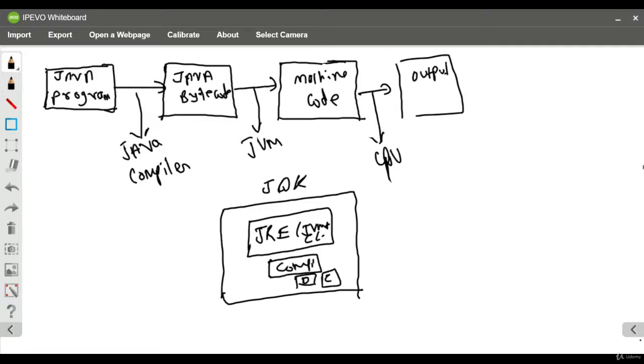So if you look at the screen, there is a block of sequence of operations happening. I have written here a Java program, then we have a sequence of blocks, and finally an output. This tells what happens when you write code in a file until the output is shown to you. The first block is a Java program. This is where you create a file to write your Java program, and it has an extension of .java.